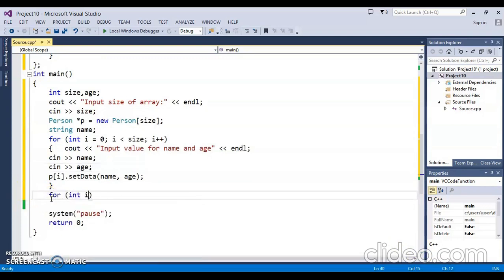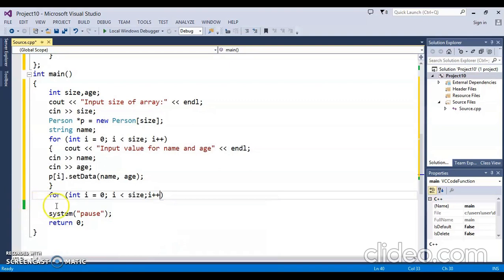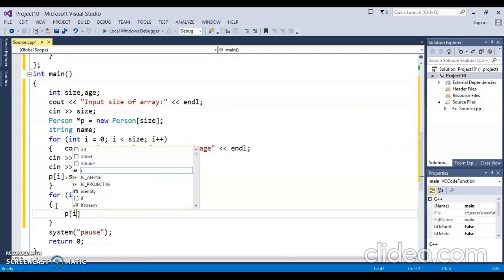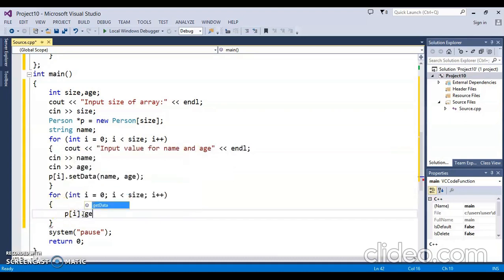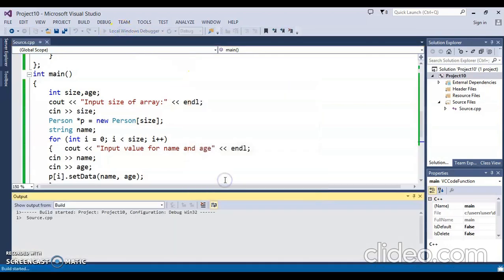for (int i = 0; i < size; i++). So this way you can create an array of objects. So it is p[i].get_data(). Now when you run it, it will dynamically create an array of objects.